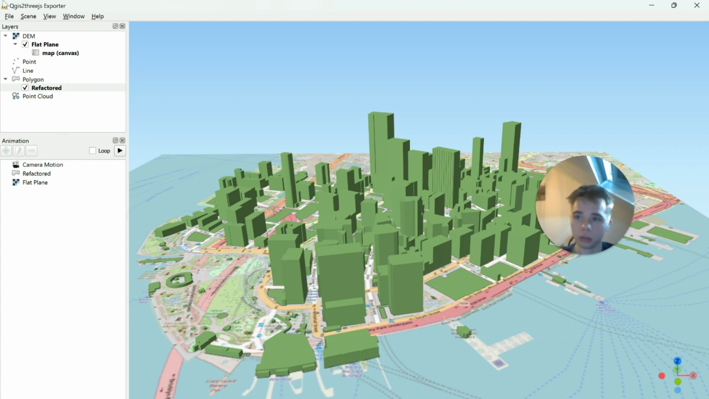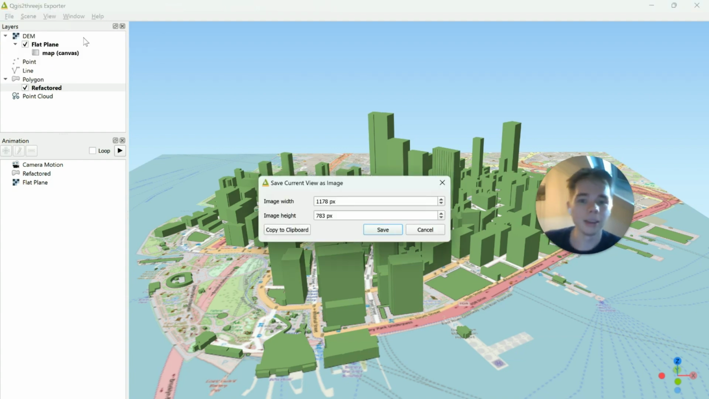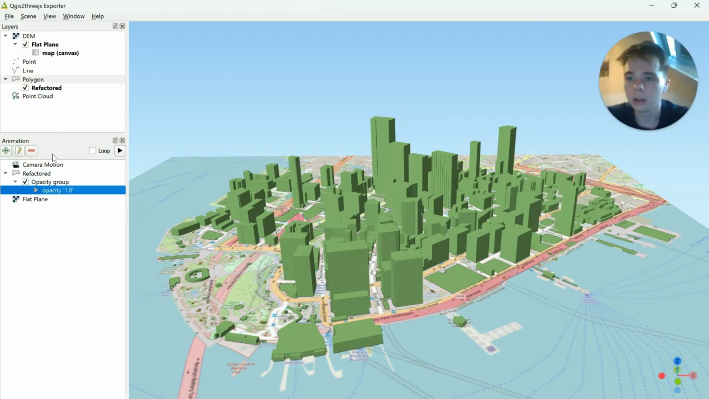Moreover, you should be able to actually export the data or save the scene as an image. Let me do that for the thumbnail. Image width, whatever, there we go. Regardless, you can also make animations if you have data that is displaying a trend over time or different scenarios, whatever. Then you could do that as well.